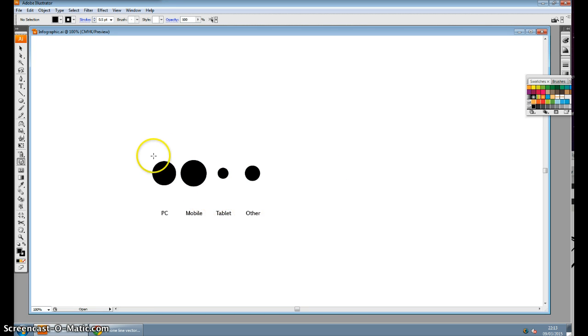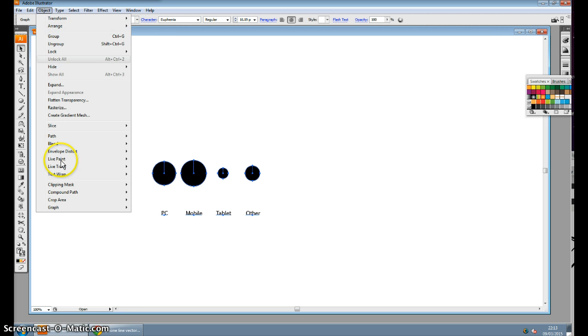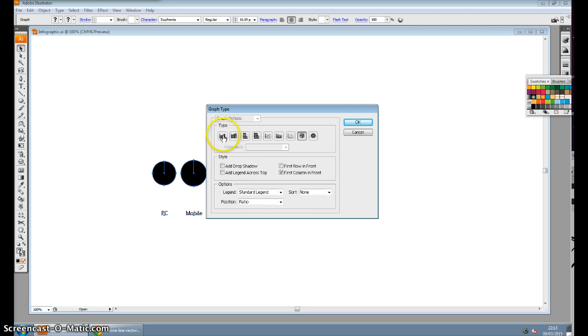It's drawing us quite a groovy little graph there. However, that is not really what I want. So what we need to do is use the top selector here. We click on it, and then we need to go to Object, and we need to go to Graph, and we need to go to Graph Type, and then we get a selection that we can pick from here. So I actually want a stacked bar, like so.